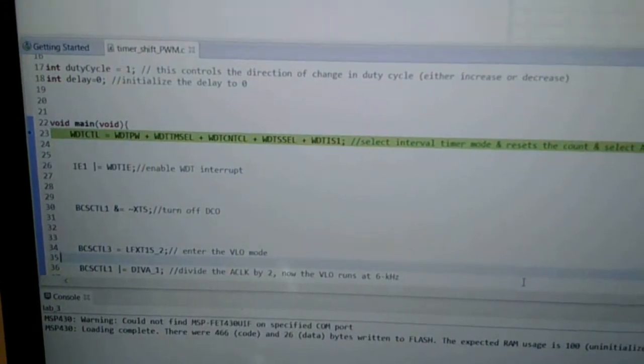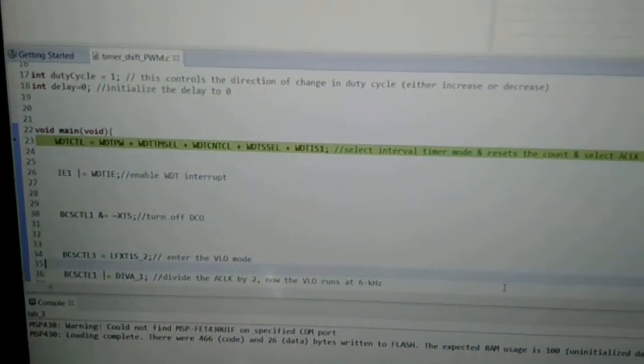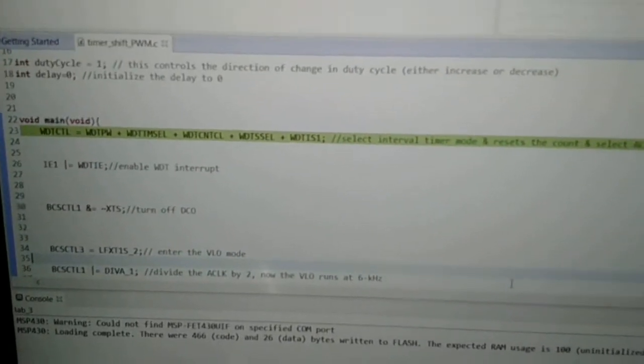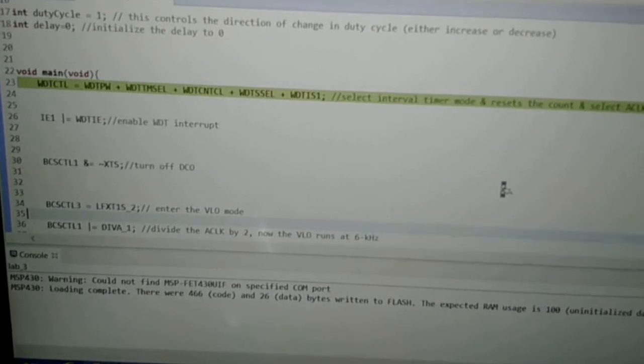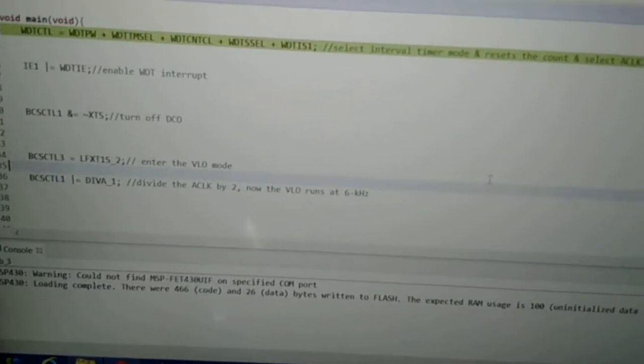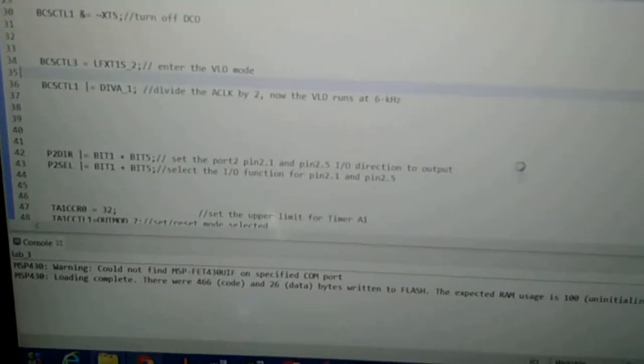So here's my code. The first line just sets up some basic parameters for the Watchdog timer. The second line enables the Watchdog timer interrupt. Then we turn off the DCO and use the source ACLK from the VLO and divide the frequency by 2, so we run the clock at 6 kHz.